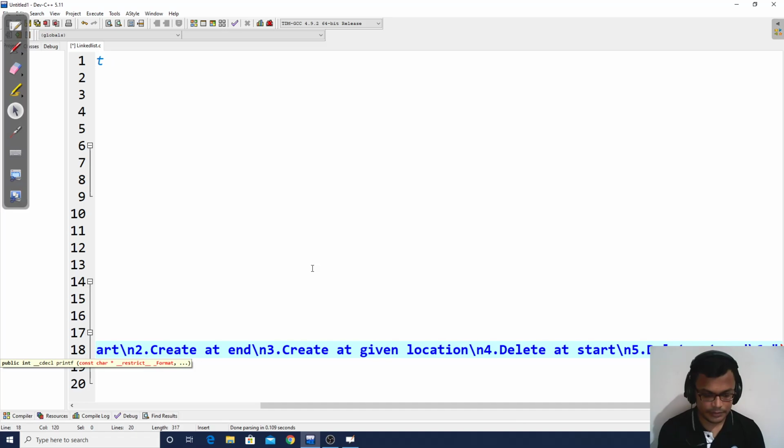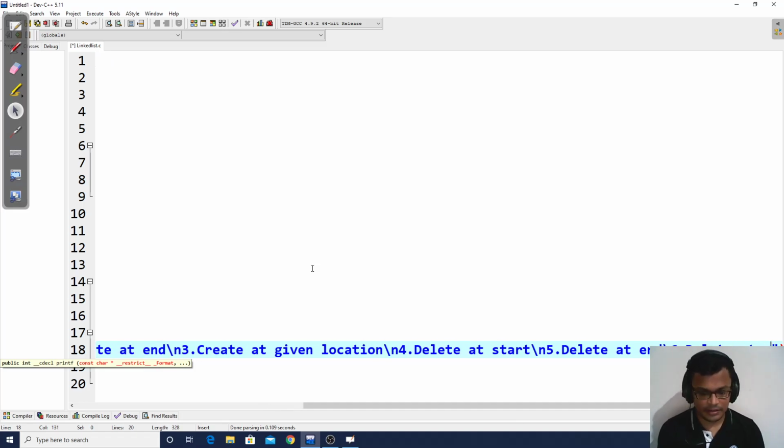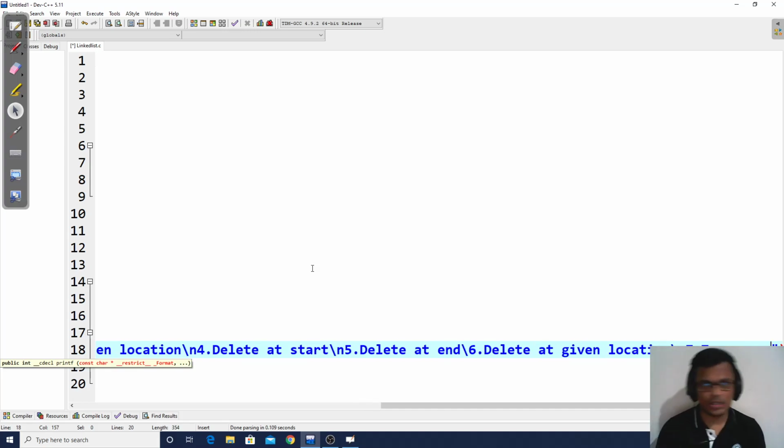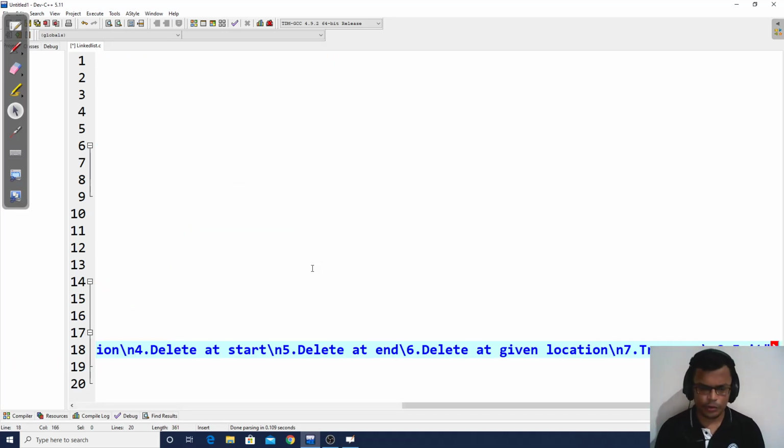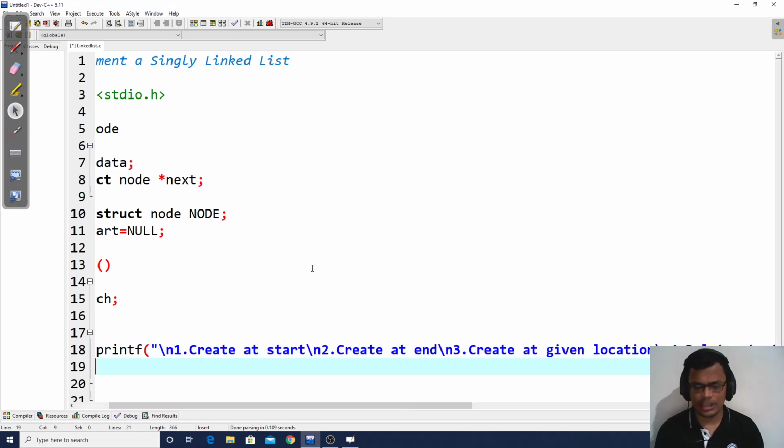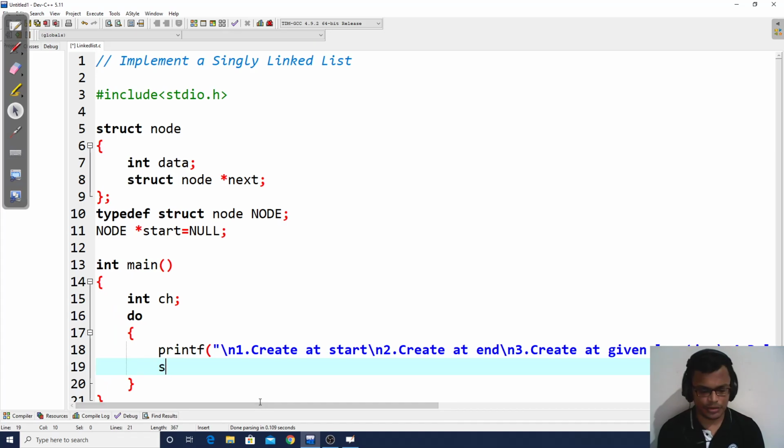Sixth will be delete at given location. And seven will be traverse. As we have traverse for stack and queue, similarly we'll be having traverse for linked list also. And the last option, 8, will be exit. We are going to do this step by step. Even if it looks like there are a lot of operations, we are going to do it step by step in different videos. Okay.